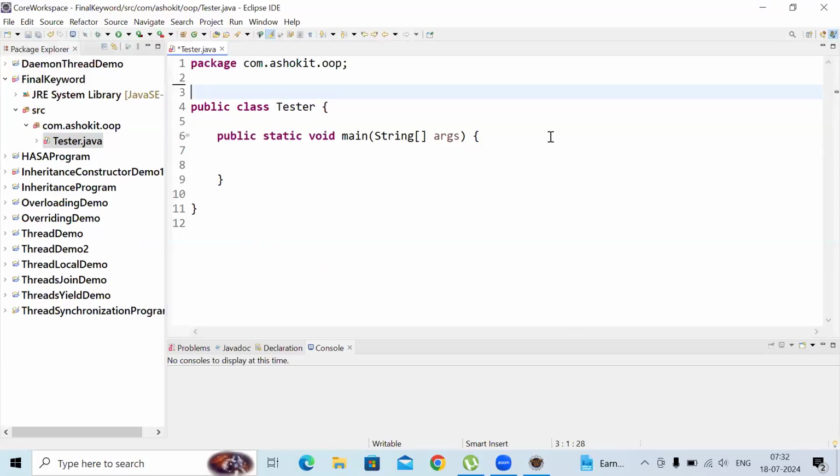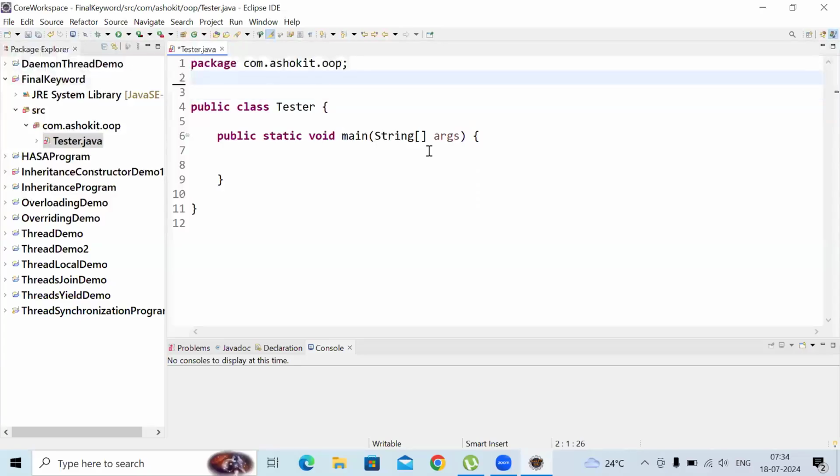Now let's have a discussion on this, guys. I'll start with the example. Just give me a second. I'll start with the example. I want to create a class like this. This is an example for you to practice, guys. It's an example of the final keyword.